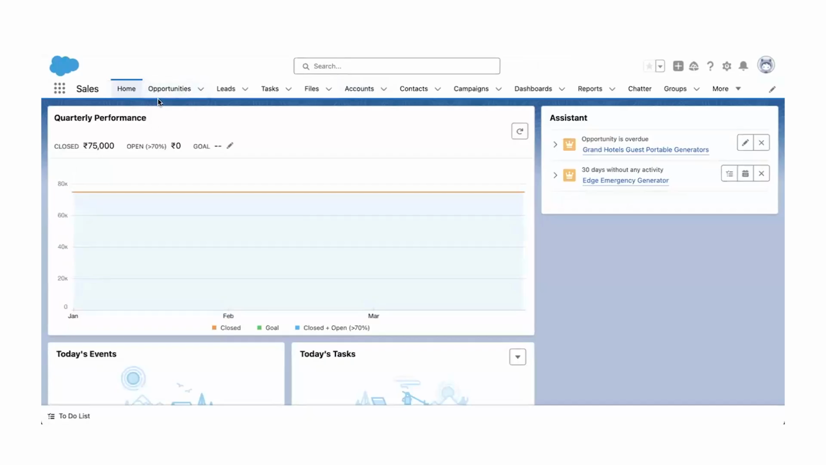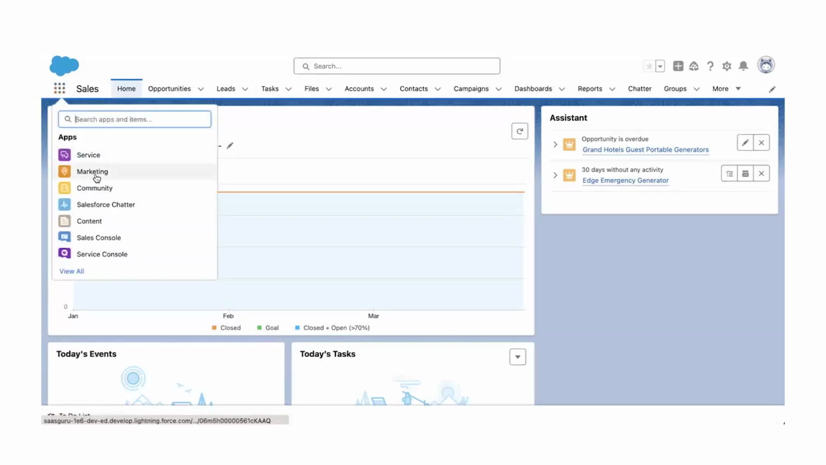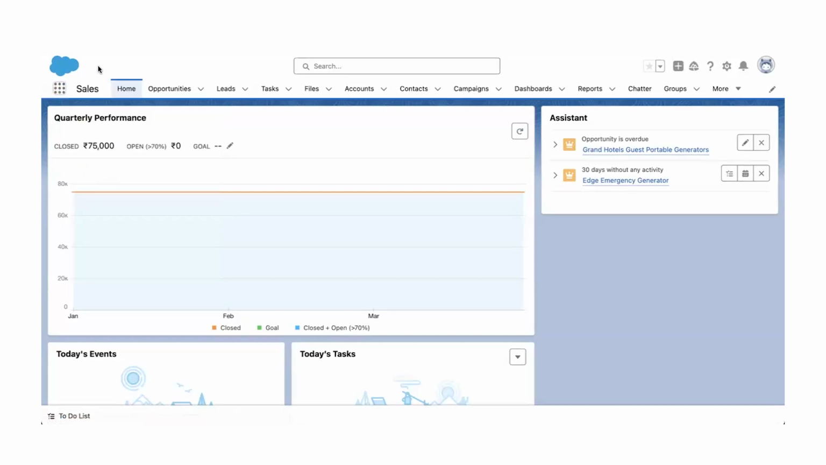An application is basically a collection of tabs. A tab is nothing but a visual representation of the object, the data table. For example, the sales application contains a couple of tabs which are relevant for the people from the sales department. Similarly, there is a service application, marketing application, community application, etc.